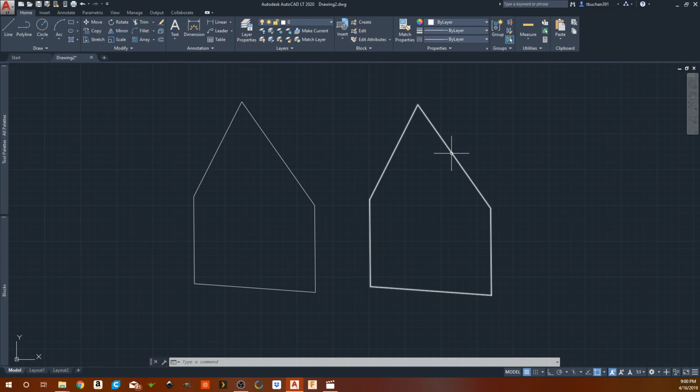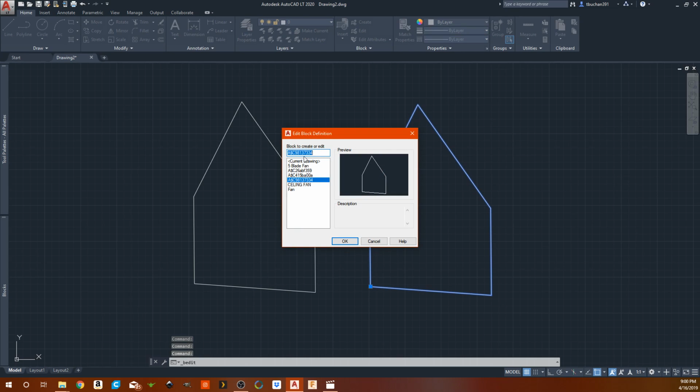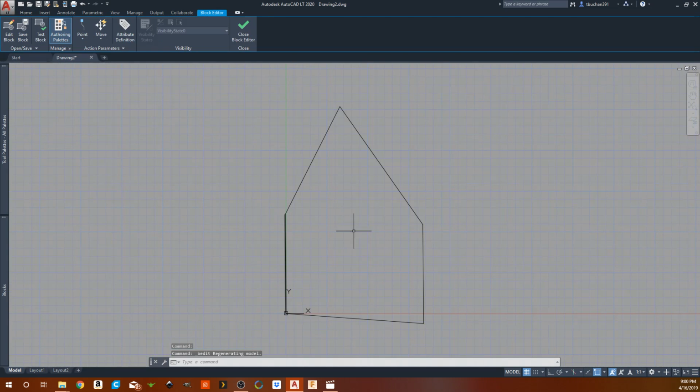As you'll see with this one, now instead of it being individual lines, you've got all of it together. You can double click on it and it brings up your block definition, and you can open it in the block editor. Change whatever you need to.